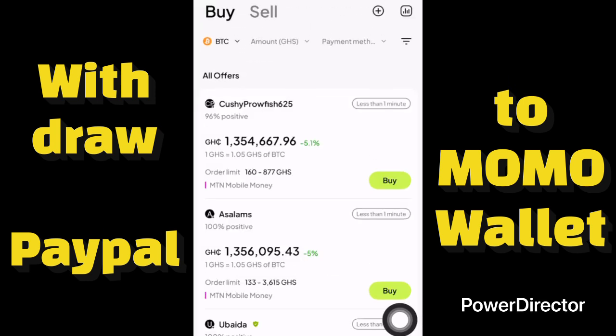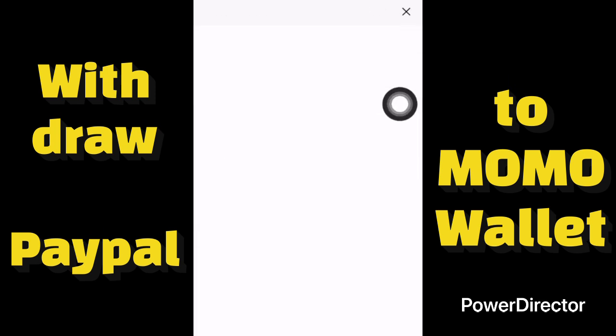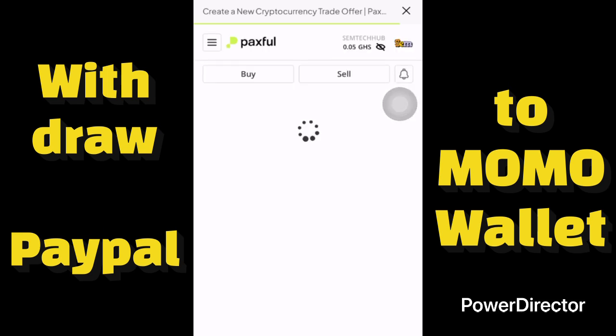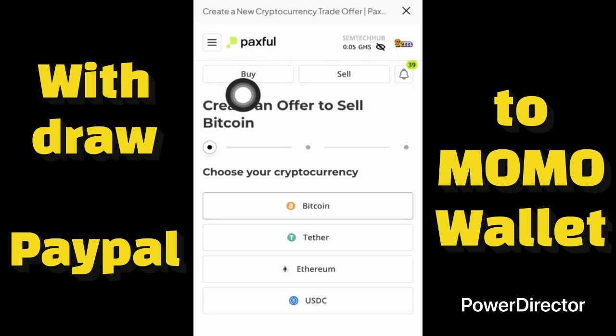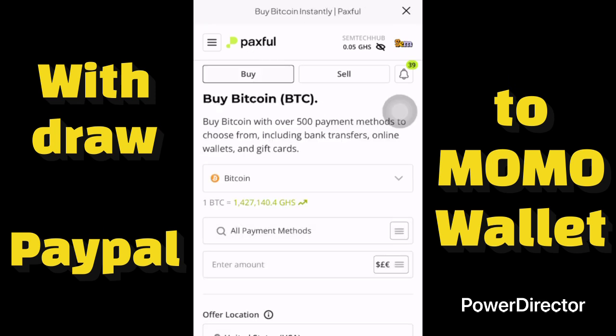When you click on the marketplace, then you click on this plus icon. You can see the plus icon over here, so you just click on this plus icon, then you click on buy. You just click on this buy. So the method I want to show you guys is to buy USDT using your PayPal account, then you sell the USDT to cedis. This is a very simple method. We just need to use the money in our PayPal account to buy USDT on Paxful, then we convert that USDT to cedis.